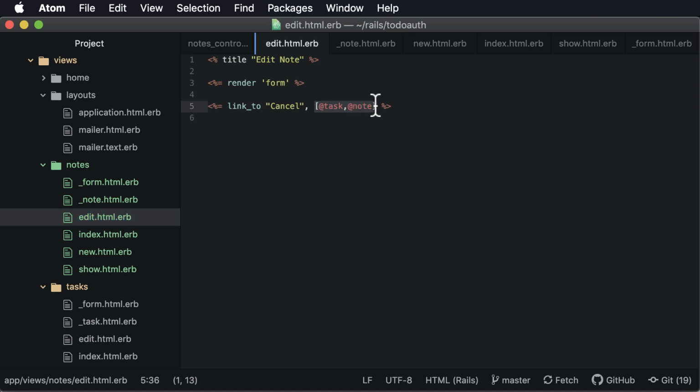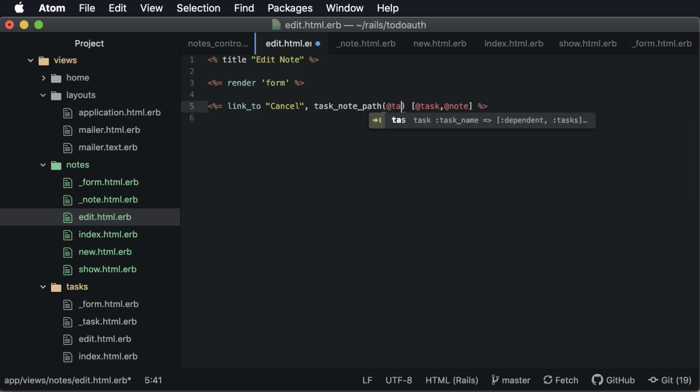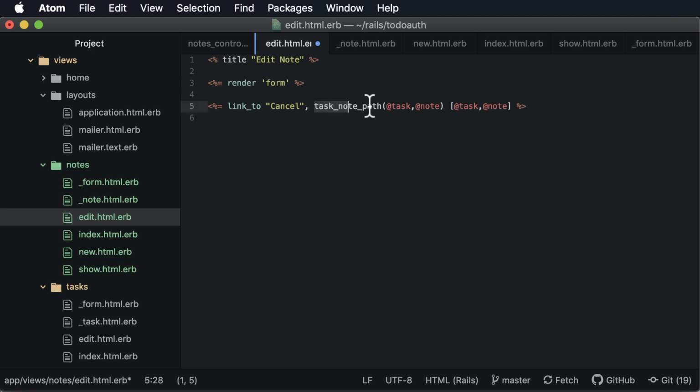And so what's this? Well, I have two options that I can pass in here. One, I can pass in the task note path and pass in the task and the note. But link_to also will take a model and then find its URL that way. But in this case, because they're nested, we need to know the task ID and the note ID.